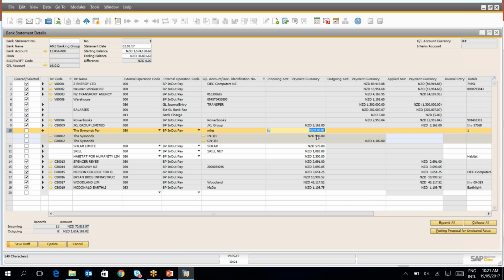I will now press Ctrl B on the Applied Amount column to partially match the bank transaction and the AR invoice. The result of this transaction is an incoming payment partially paying the AR invoice with internal reconciliation and bank reconciliation.